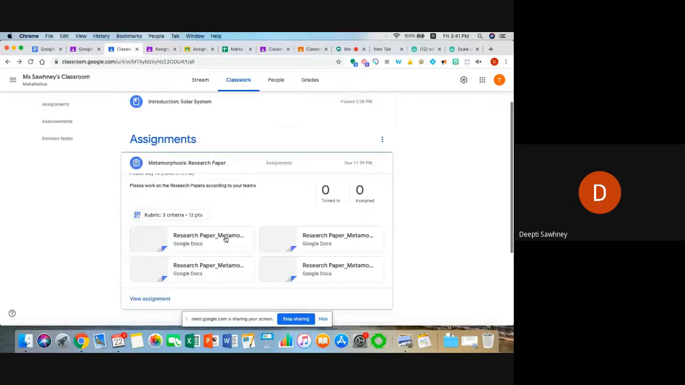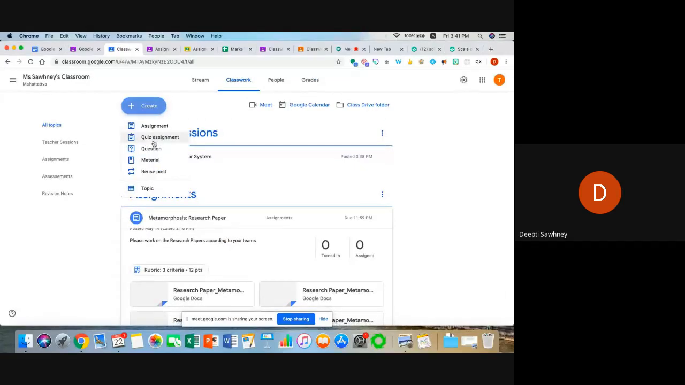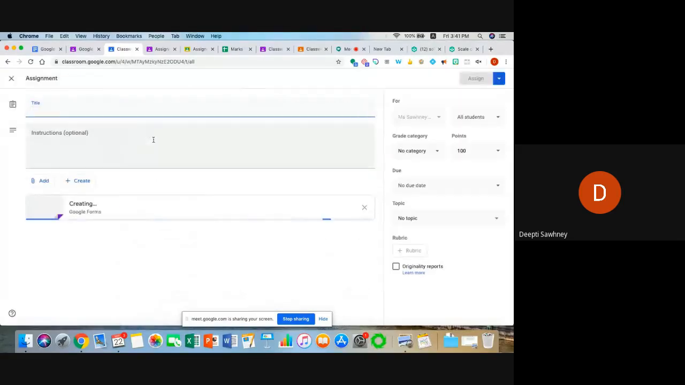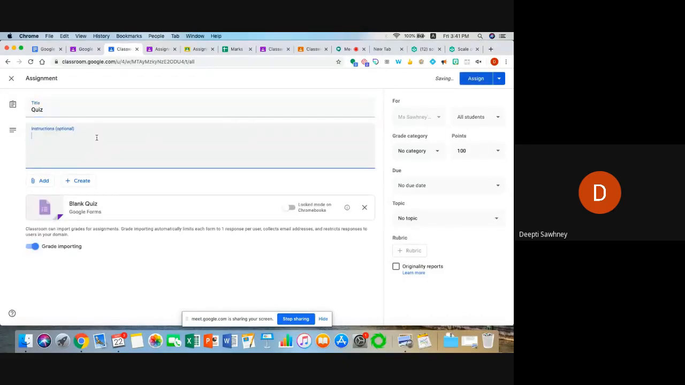This is the assessment. So I'm going to go on create again and click on quiz assessment. In quiz assessment, I'm just going to write quiz. I'm going to write instructions for the children. Please complete all the questions. And here you can see there is a default sort of a quiz which comes on its own.